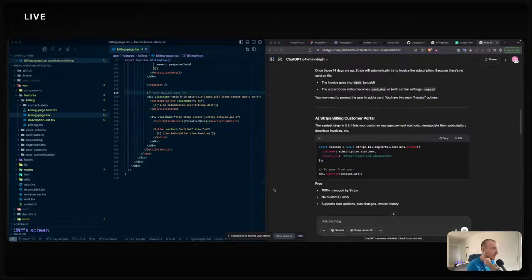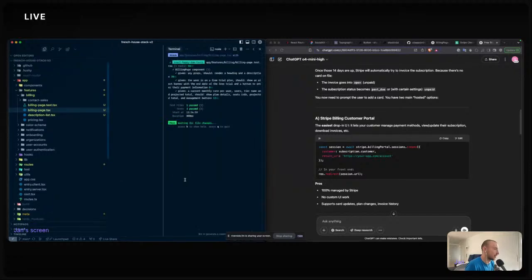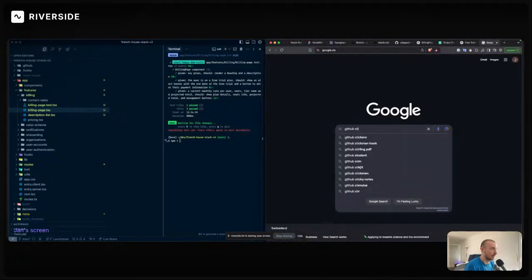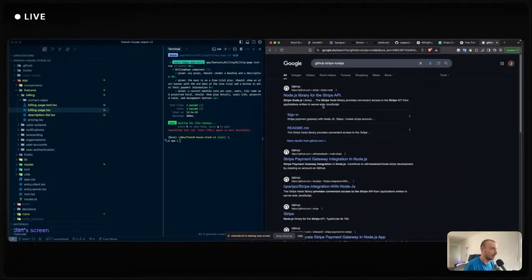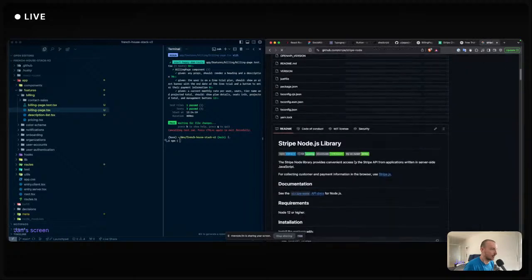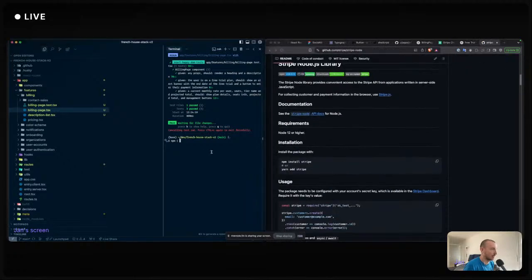Yeah. So we first need to install the Stripe admin. So let's do that. npm install. I think it's just called Stripe. GitHub Stripe Node.js. Yeah, so I think it's just npm install Stripe. So let's actually do git checkout -b billing page, and then npm install Stripe.